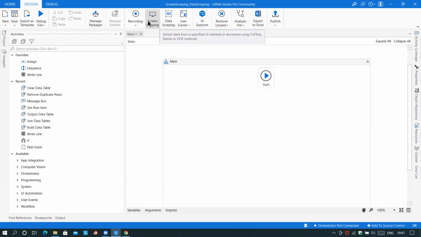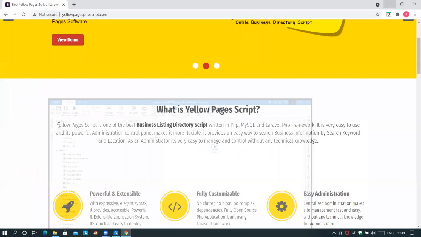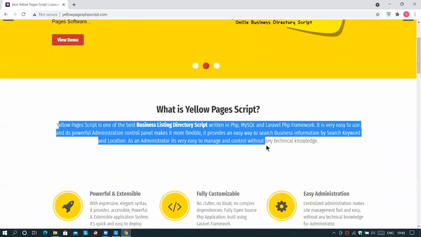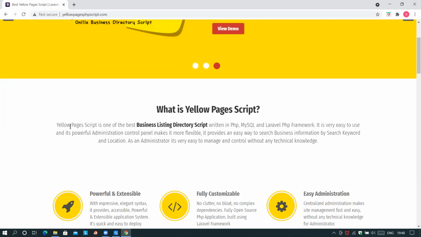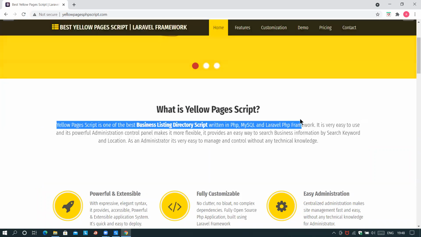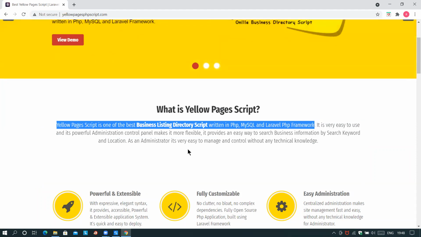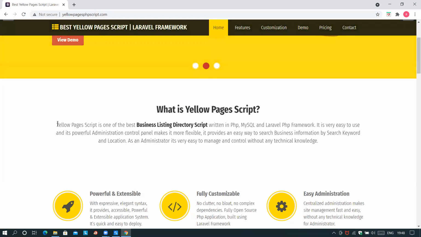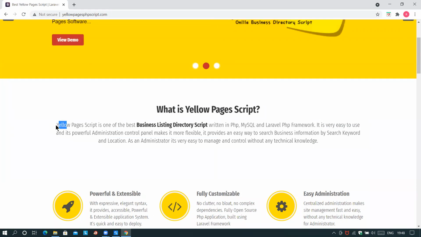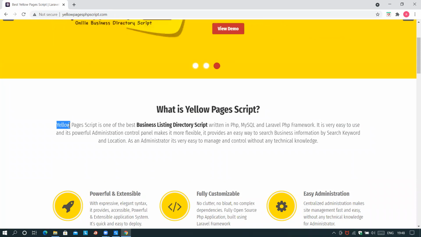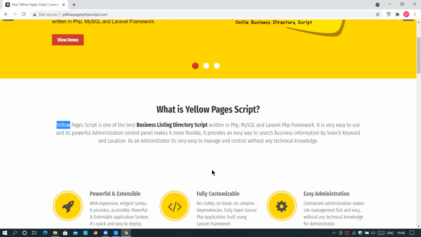Observe this one. First of all, screen scraping. From an open application itself, if you want to extract unstructured data, unstructured data in the sense, it may be a paragraph, it may be a sentence, it may be a simple word. So I want to extract such kind of data.